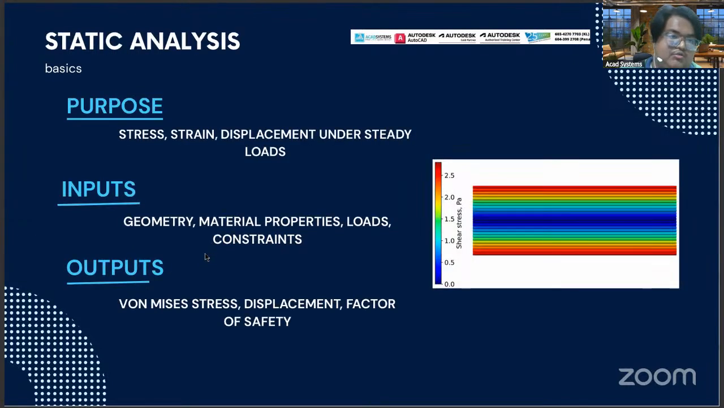So let's go to static analysis, the basics of static analysis. So what's the point of doing static analysis? Static analysis, the main thing we want to achieve here is to find the stress and the strain of the object based on the forces that we specified on which part of the product.